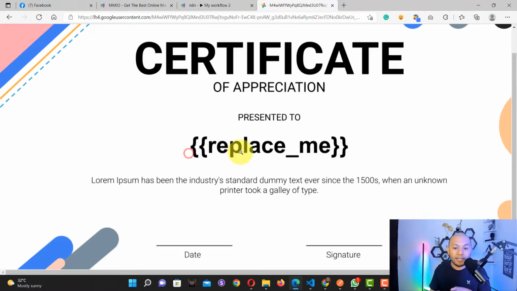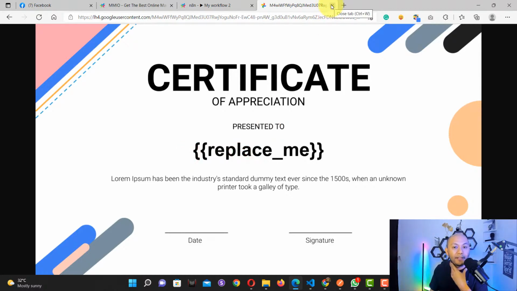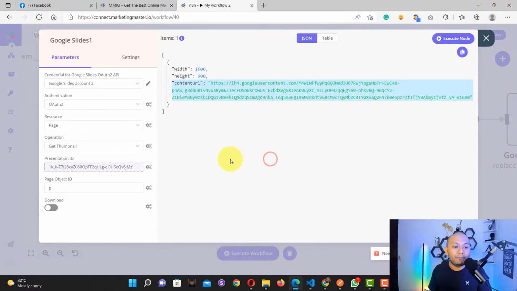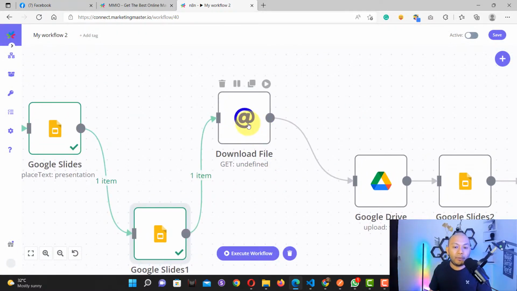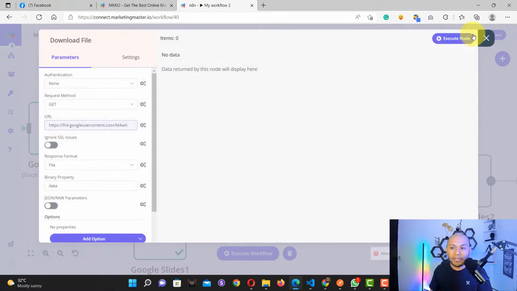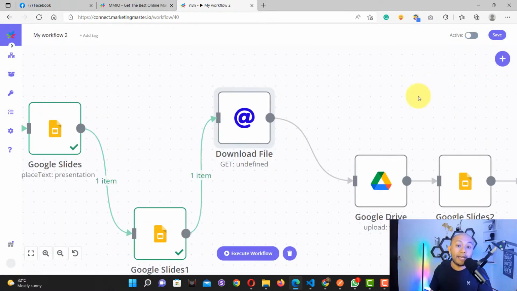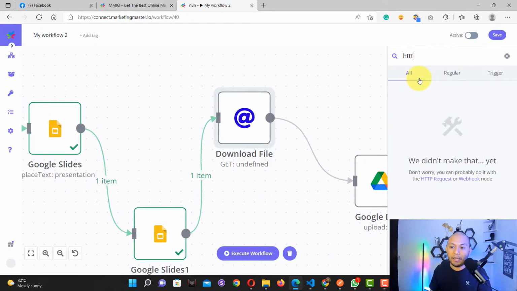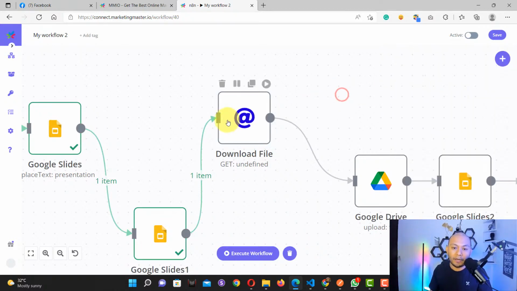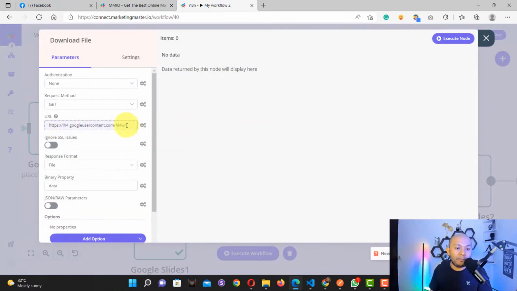As you can see, this is just replace me for now because we haven't set the automation completely. So we are going to download this. In order to download this into an image, we are going to use HTTP request. If you want to add an HTTP request, click on the add button here, search for HTTP, and you'd be able to see the HTTP request here. Double click on the HTTP request, we are going to use the get method.